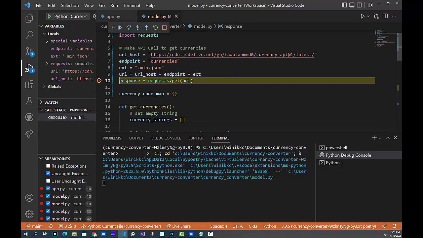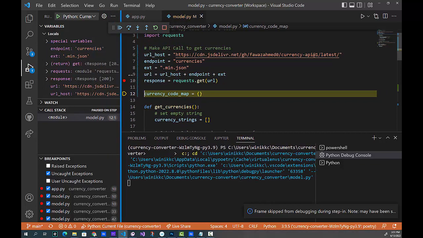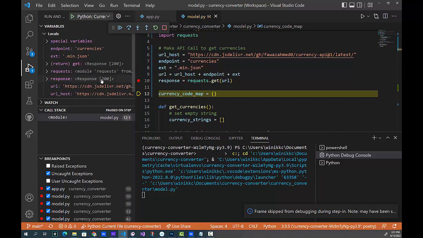Okay. So already we have the URL host, all that stuff. Right, so now we're going to try to get the response. I'm going to click here. Notice there's a bit of a pause. That's because it took a while to make the connection across the internet and all that good stuff. Now, response. And you see that 200?